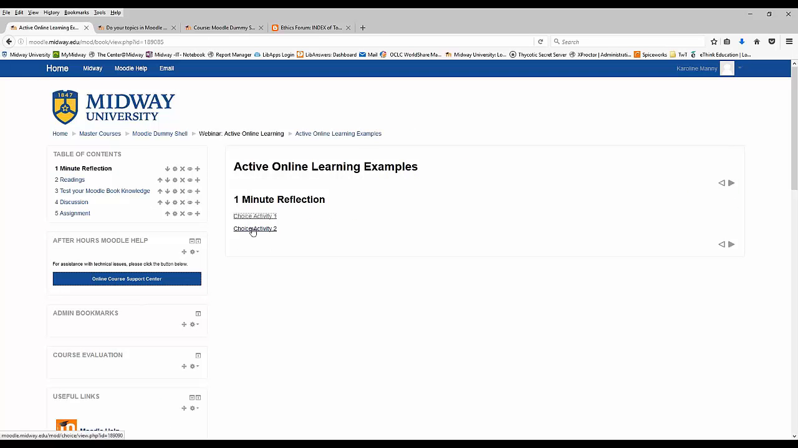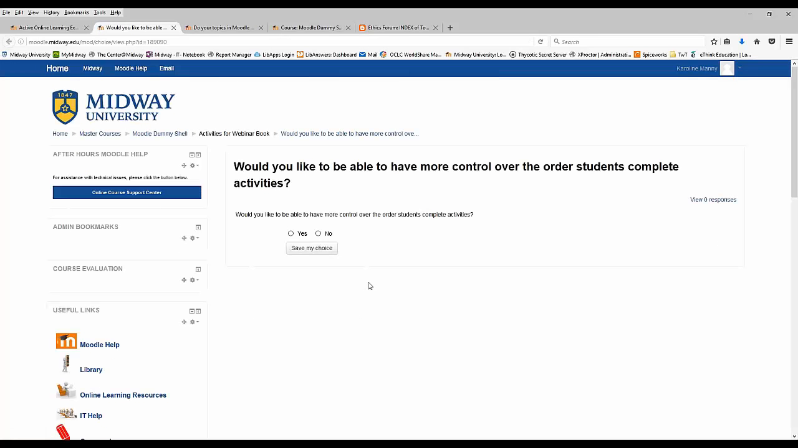Okay, then they have another question that they're supposed to ask themselves. The next question is, would you like to be able to have more control over the order your students complete activities in? Yes, I would like to have more control. Save my choice.